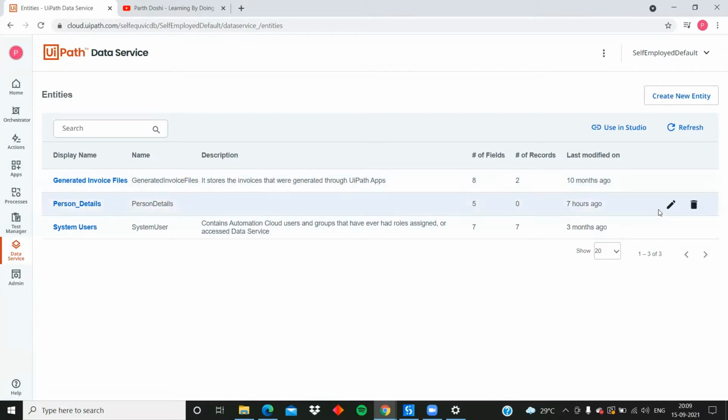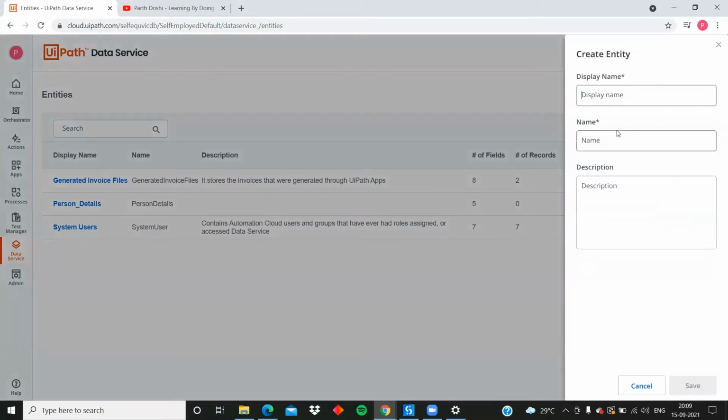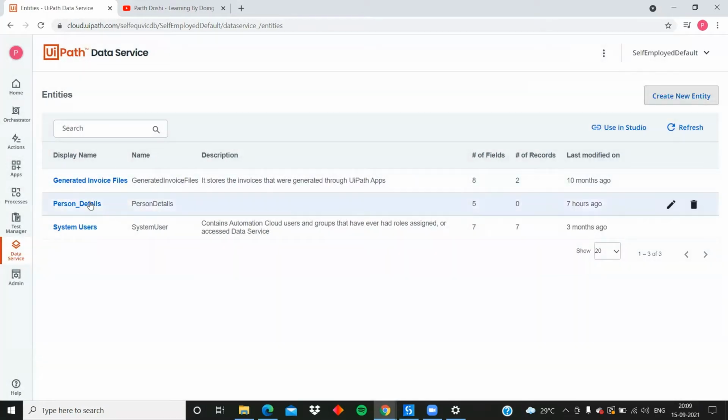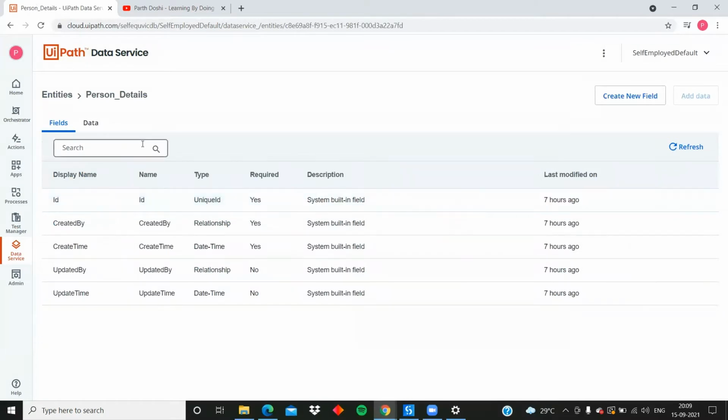Now my Data Service is created and I have created this one entity. You can just click on Create New Entity and put your name, whatever you want to. And this is the Person Details entity that I have created. Here there are 5 default fields already available, which are system built-in fields, and they're pretty much helpful. For any entry that you make, we definitely need details like when it was created, by whom it was created, or which robot updated it. So in that case, these 5 fields of this particular entity are pretty much helpful.